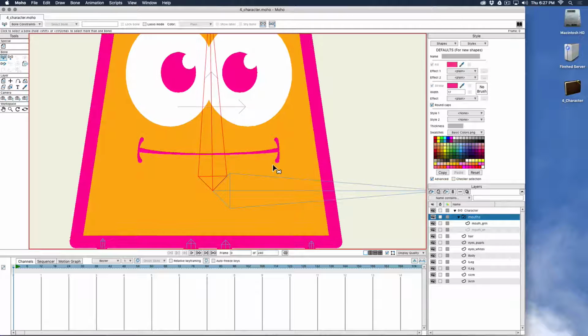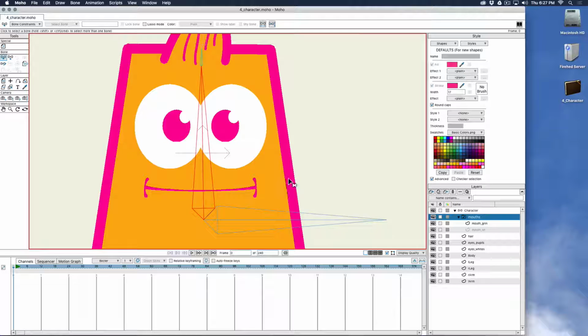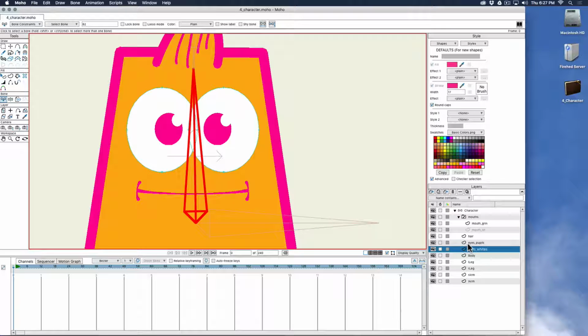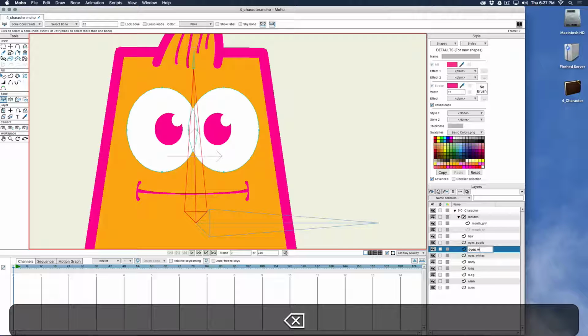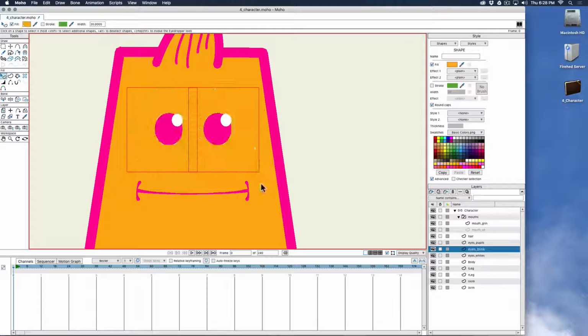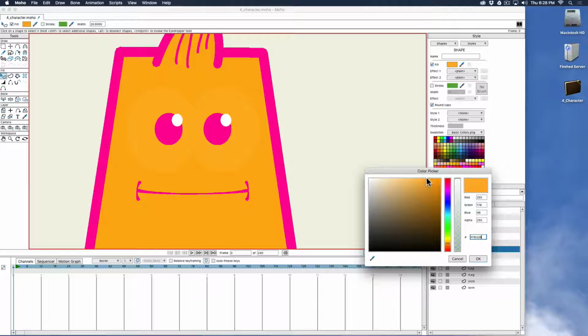The second thing I want to do is make a blink. So I want my eyes that are white to also have a duplicate that are kind of darker orange. So I'm going to duplicate this layer and go eyes blink. Q. Select both by pressing Shift. I'm going to pick this color, but then I'm going to go in and kind of maybe make it like that.